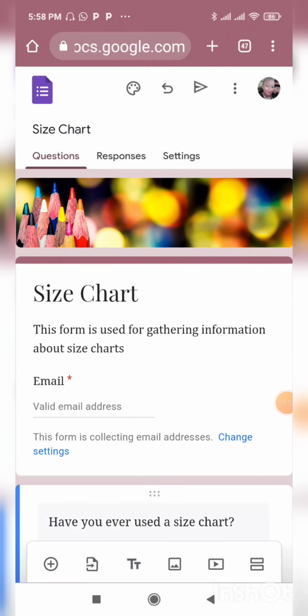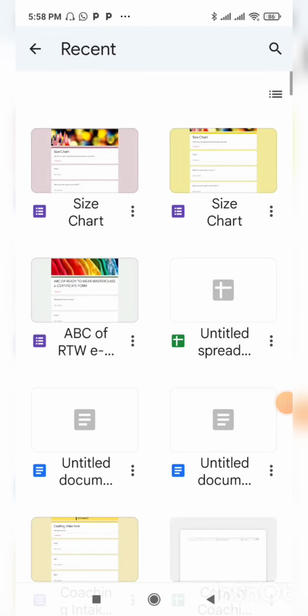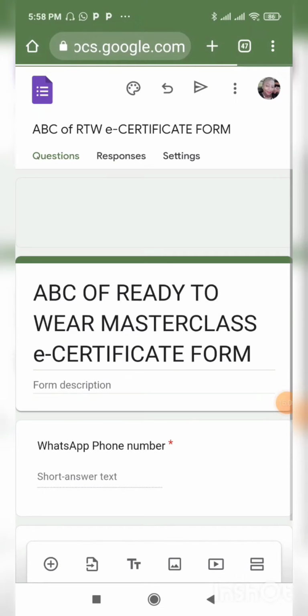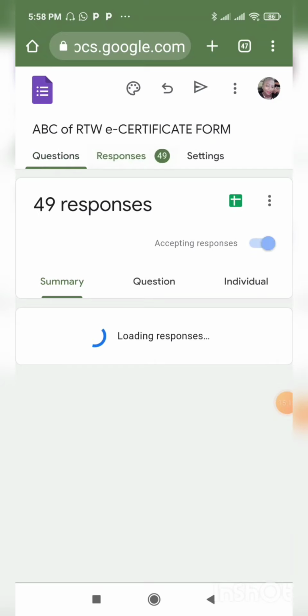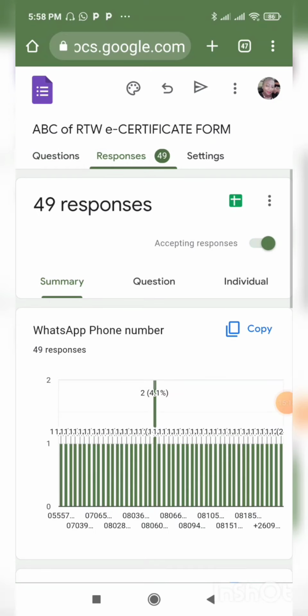Now I want to show you how the responses will appear. This form doesn't have responses, so you can't see responses here. But let me go to a form that I've used that has responses. Then I'll show you how to get responses. So let me use this form. This form has been used and it has some responses. So I have 49 responses on this form.